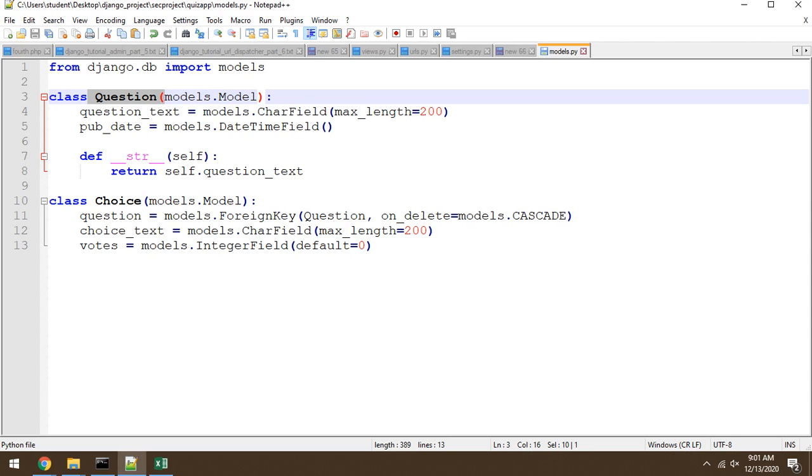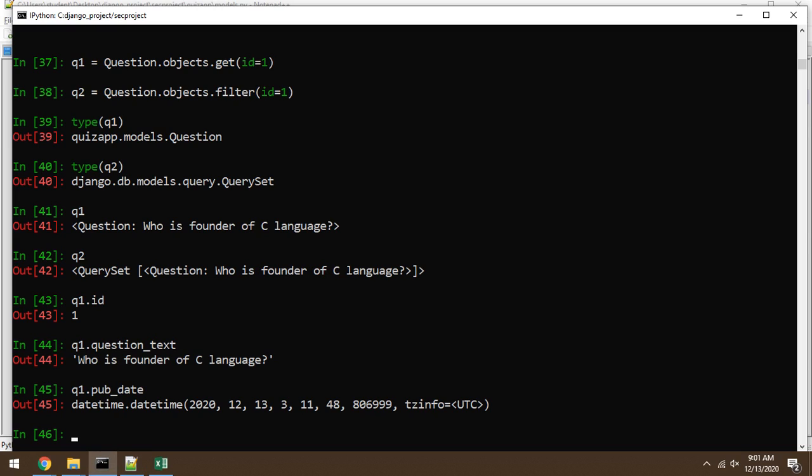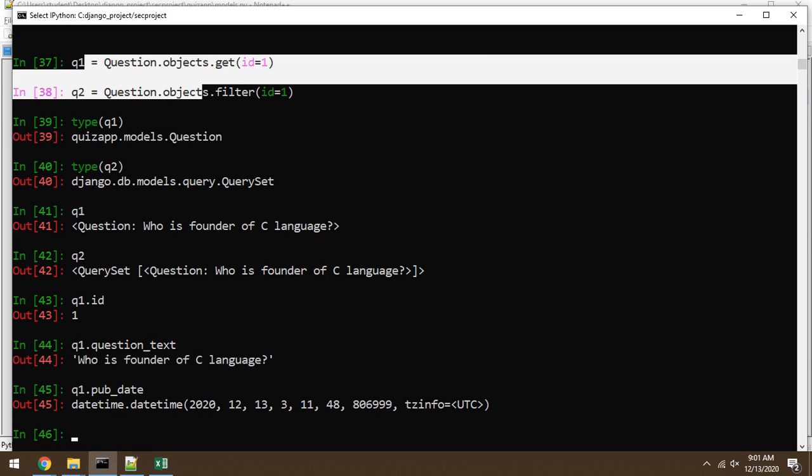Then guys, you have to use the get function. You have to use the get function. Is it clear?